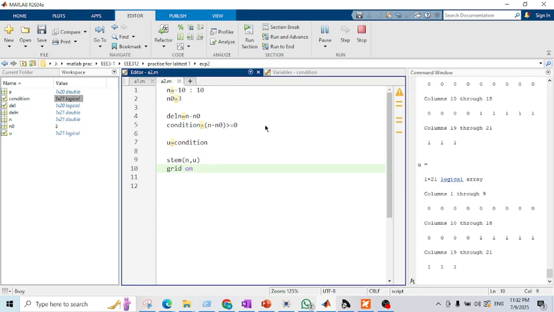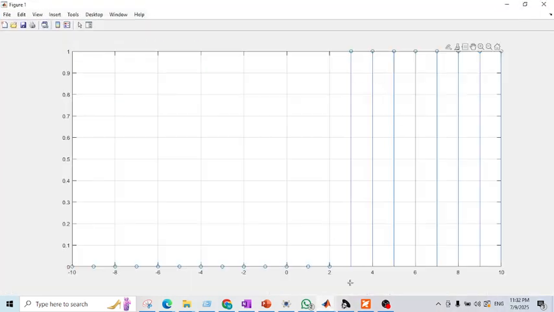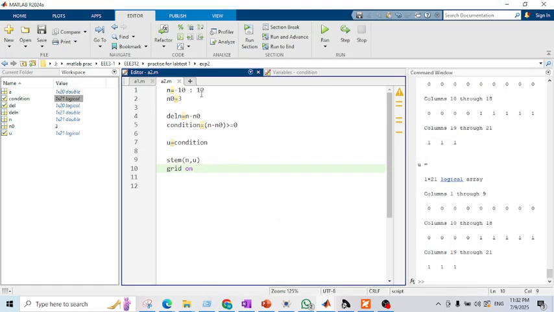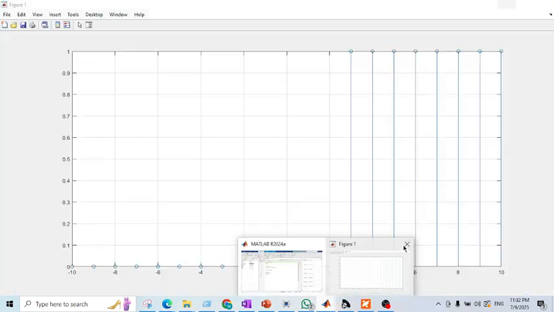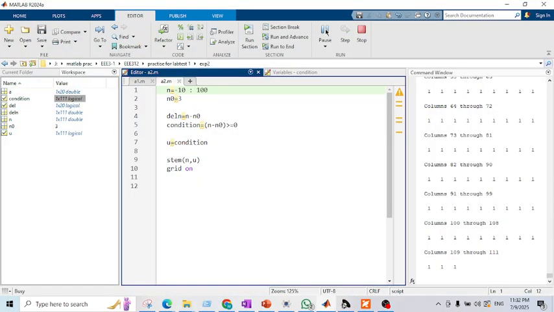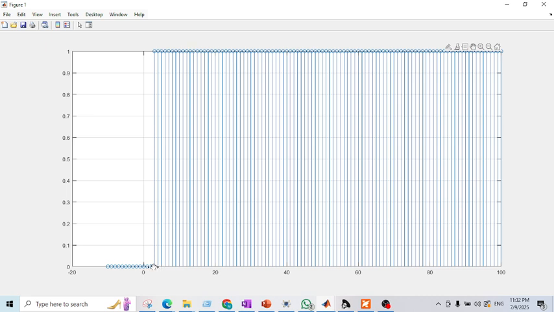Okay, so now if I run this code, see the step function starts from n equal to 3, and it is equal to 1, 1, 1, 1, 1 at the right. So if I take not 10, let's say it's 100, and run this code, you will see that it starts from 3 and it's equal to 1, 1, 1, 1, 1 forever.